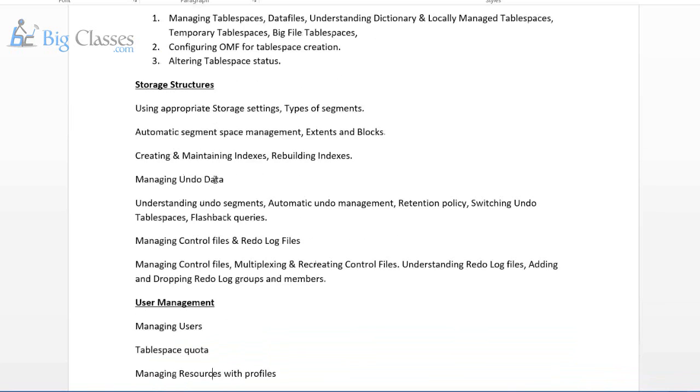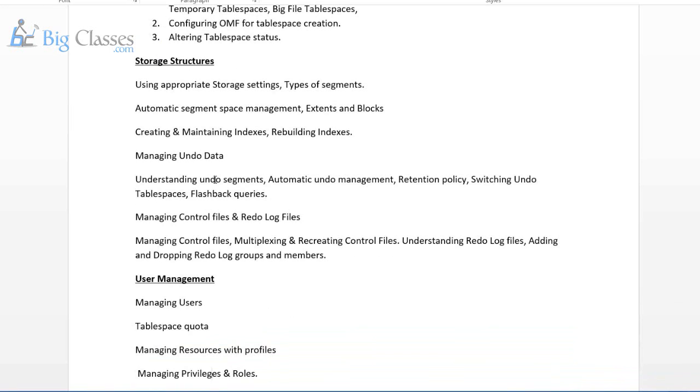Then we'll go ahead with storage structures. When I talk about storage, we have a lot of entities, like OS blocks, then database blocks, DB blocks, then extents and segments. These are all the properties of storage. Then we'll go ahead with the indexes. An index is a logical object of a database. It's just like an index of a textbook.